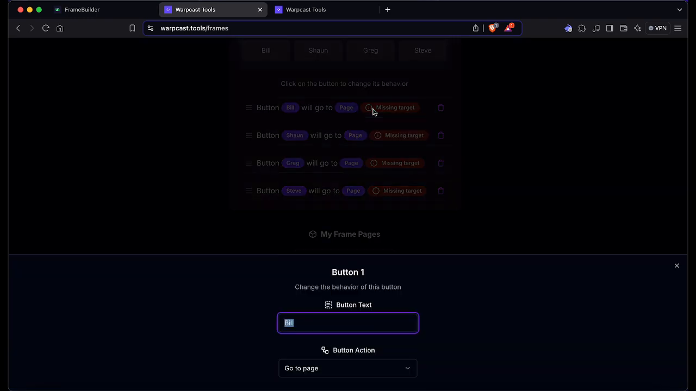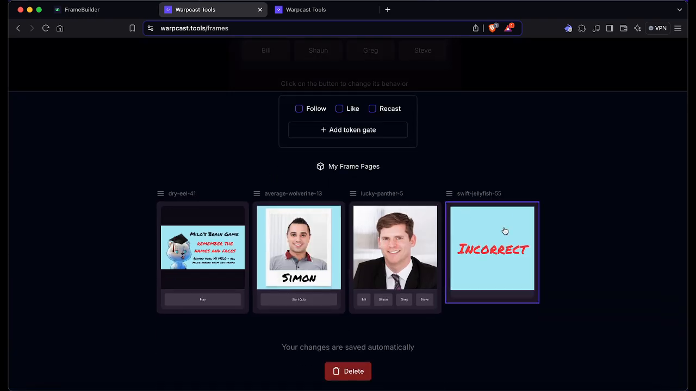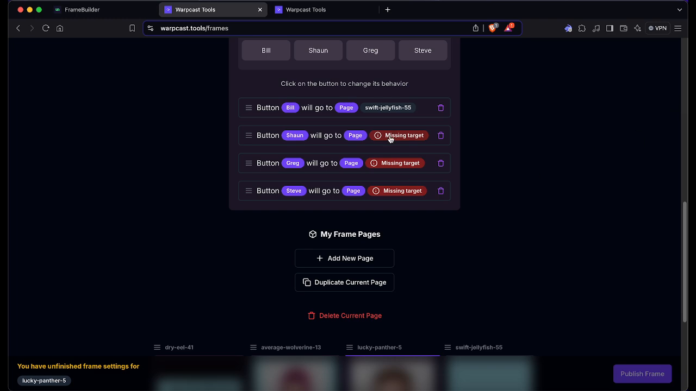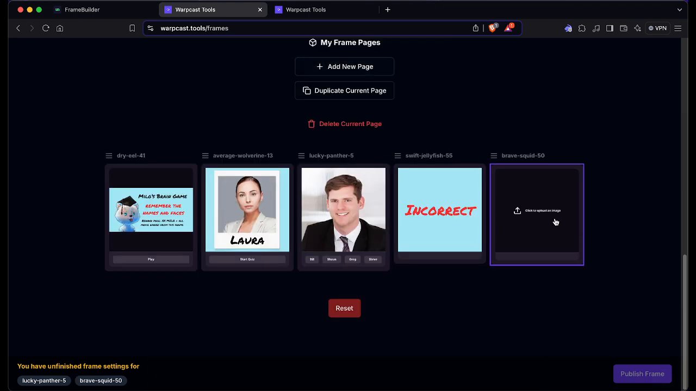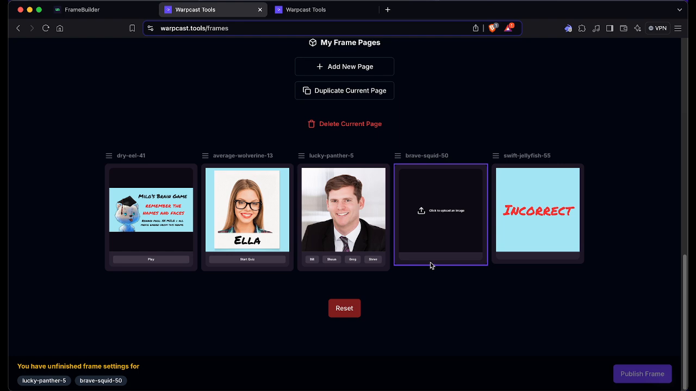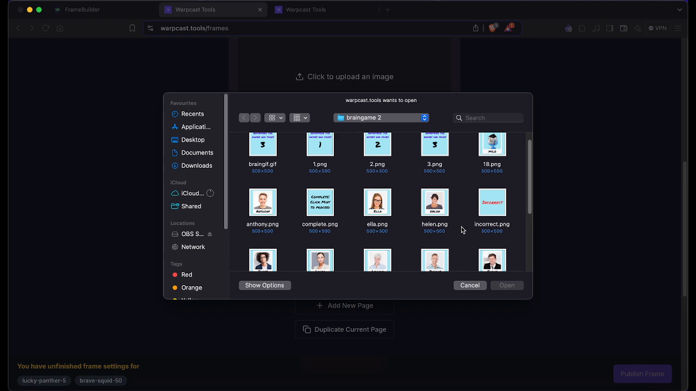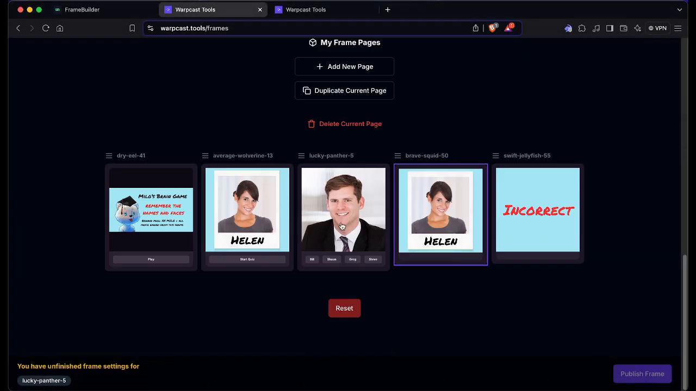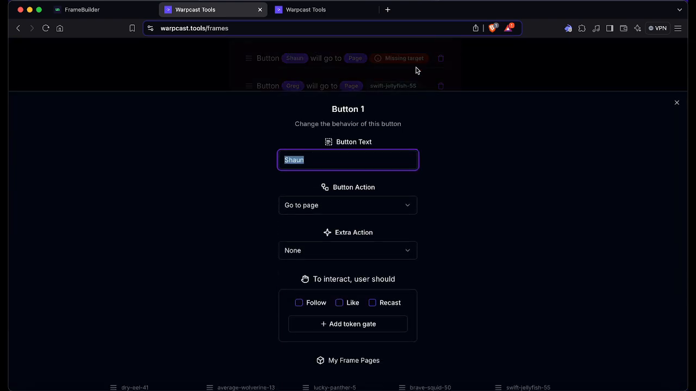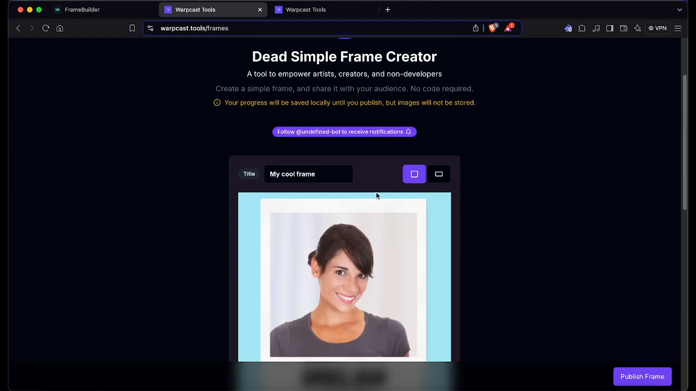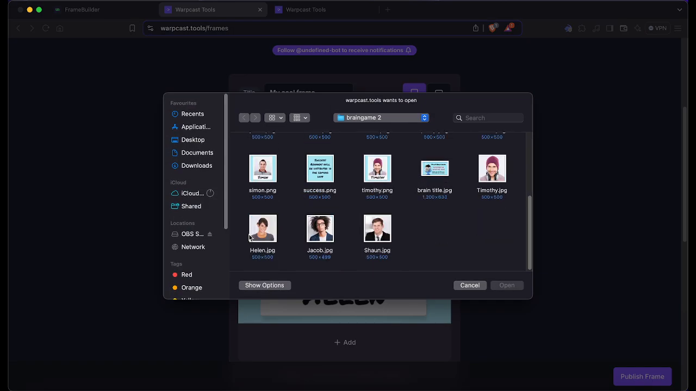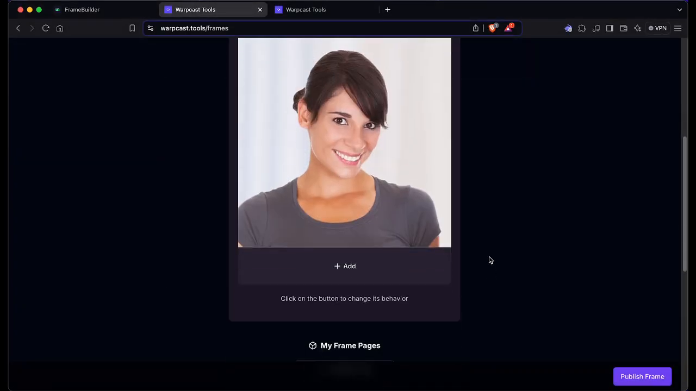And from the Sean page, we have a missing target. So Bill, incorrect name. So we'll go to the incorrect page. Sean, correct. So we'll go to the next page. We'll leave that for now. Greg, incorrect. Steve, incorrect. Okay, perfect. Let's add another page and let's actually move this here to make it a bit nicer. And our next one, let's say that will be Helen. So that means Sean's correct page will go to Helen. Although I've actually uploaded the wrong image there. We don't want the name to be there. We want Helen to be this Helen. There we go. It's a bit of a giveaway if the name is there.